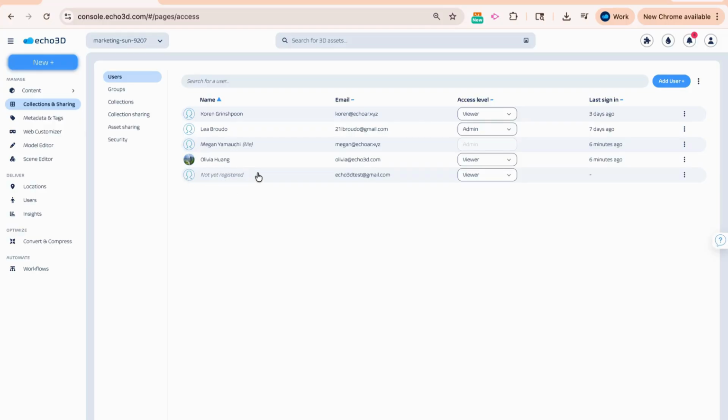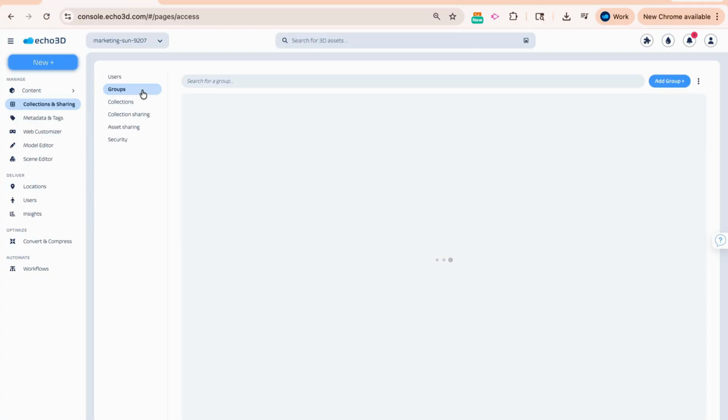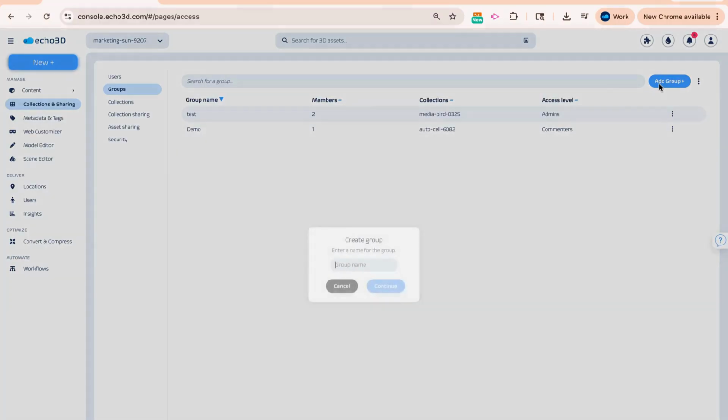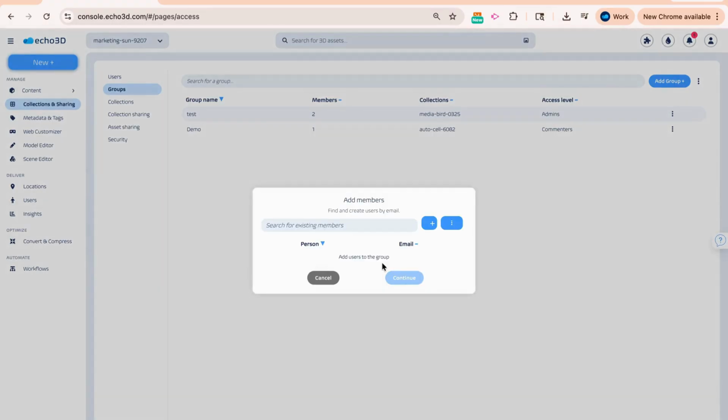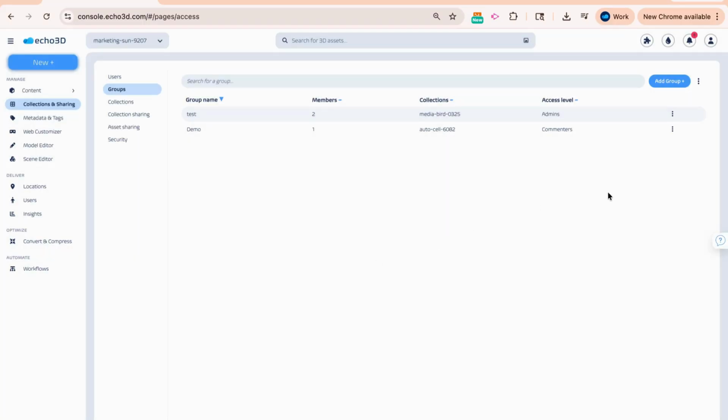On the Group tab, you can search and add new groups. In order to add a new group, hit the plus, add a group name, hit continue, then add members by entering their emails and choosing the collection you want to add them to. After you create your group, you can rename, manage the members, edit the collection access, email, or delete.